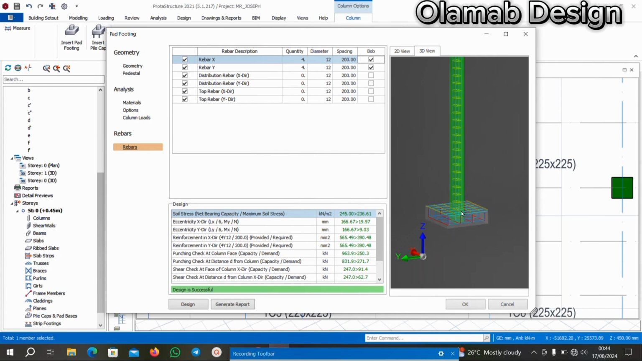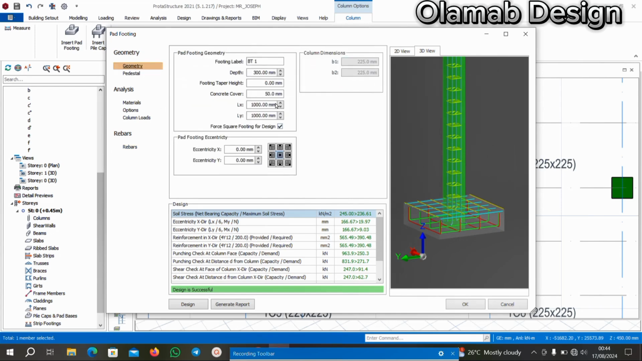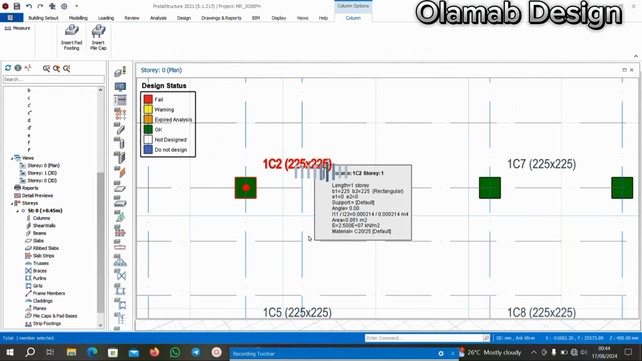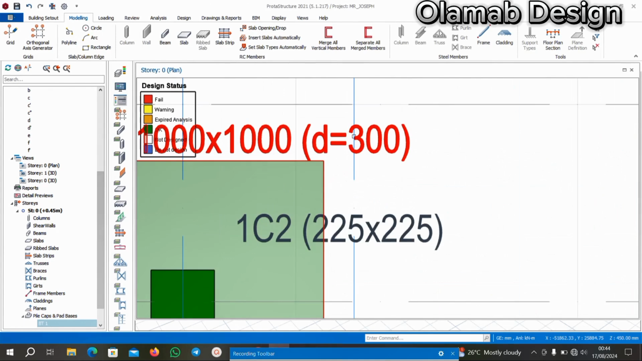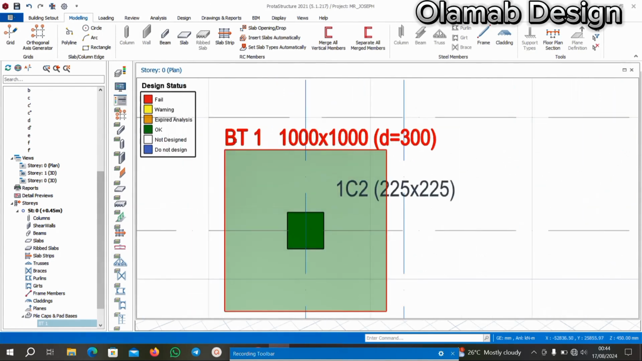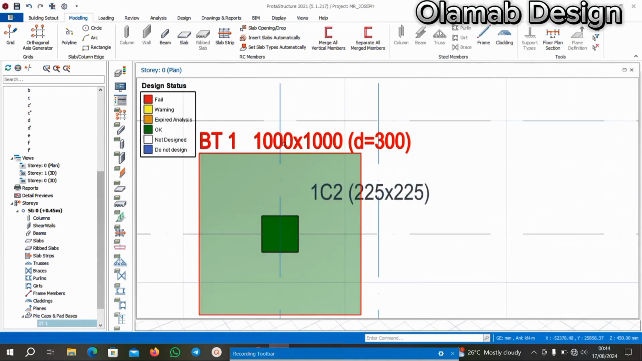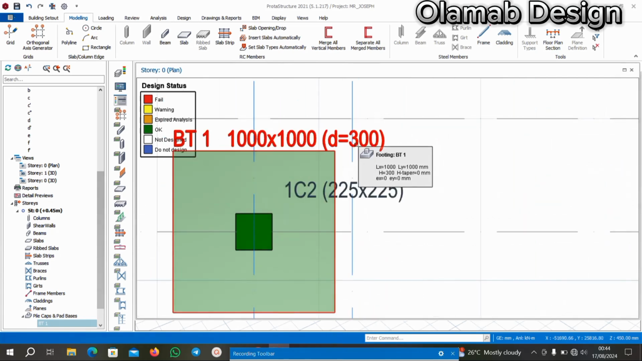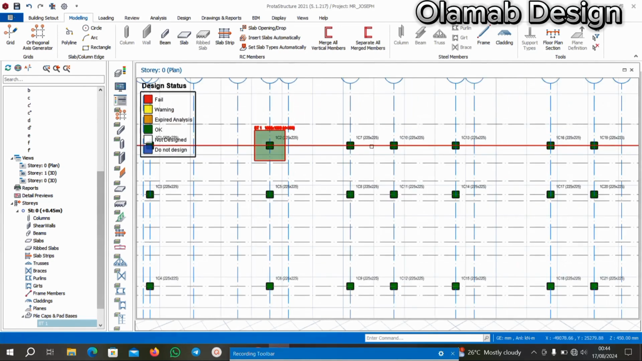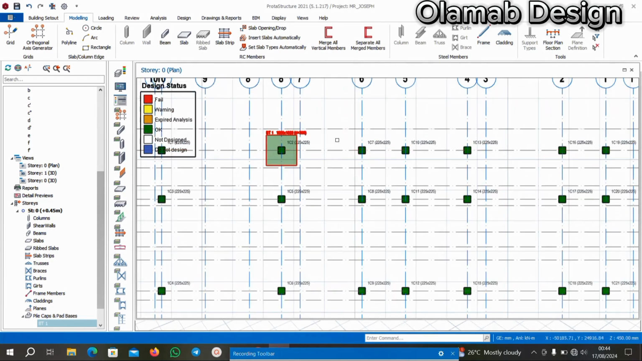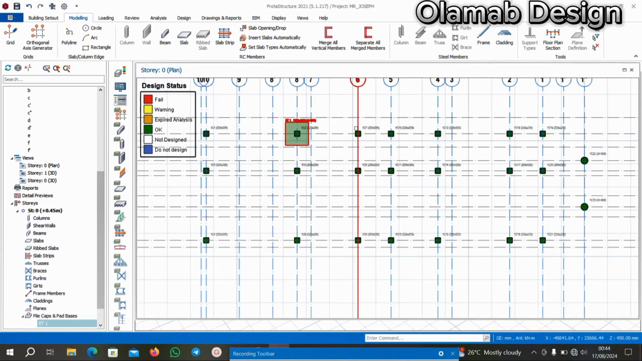Once you are done with that, you can go back to your geometry. Then you can now click on OK. Once you click on OK, it's going to design your pad footing. As you can see, we now have a pad base type 1 at 1000 by 1000, with depth 300 mm for this particular one. Then you can always design for every other column the way you do for that.